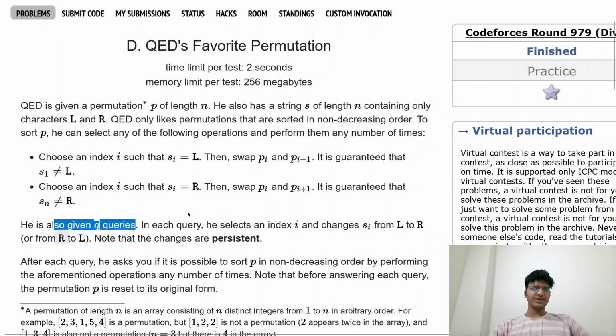We have a few queries, and in each query we have an index i, and we have to change s_i. That is, if s_i equals L, it will be changed to R, and if s_i equals R, it will change to L. Note that these changes are persistent.